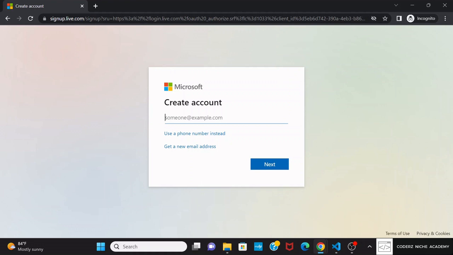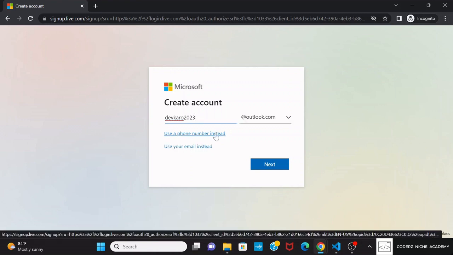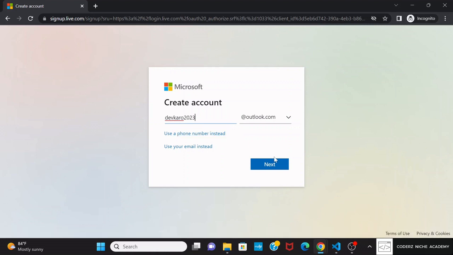Let's say maybe we want to use something like devcaro2023, actually in case that's already used, let's use the outlook.com because Outlook is one of the email services offered by Microsoft alongside with Hotmail. You can decide to use your phone number instead, or we prefer to, let's use an email address instead.